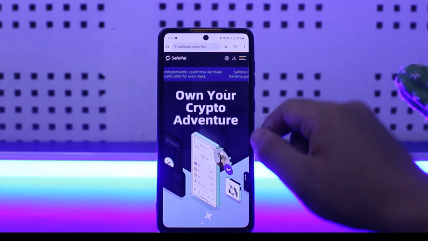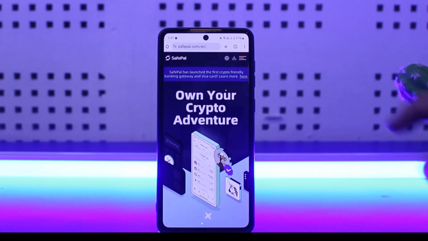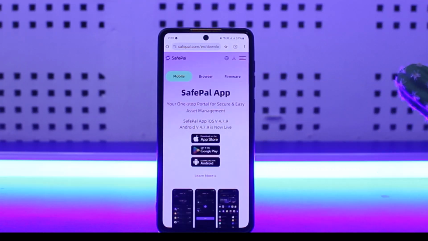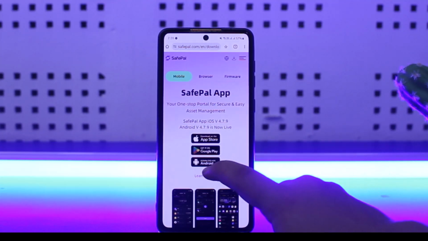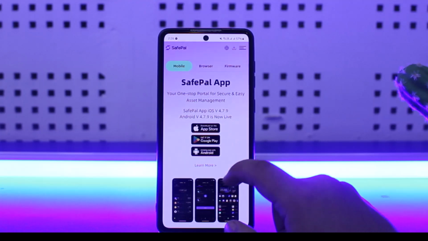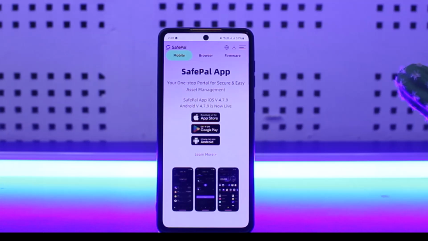So what you can do is, once you're here, you can simply tap on the little download icon that you'll find at the right hand side at the top of the screen. Once you tap on it, as you can see, you'll get these options here. If you want to download it for App Store, you can download it. If you want to download it for Google Play, you can download it, or you can directly download it from the web if you do not get it on your Play Store.